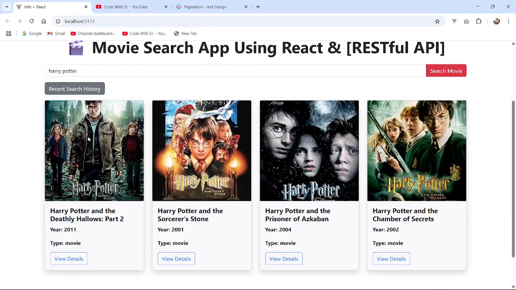Okay, this is the movie poster, movie name, year, and type. On each and every movie card, we can see the movie poster, the movie name, and the year, and the type is movie. It can be series, it can be drama, it can be sci-fi, it can be anything. The type of movies can be anything.